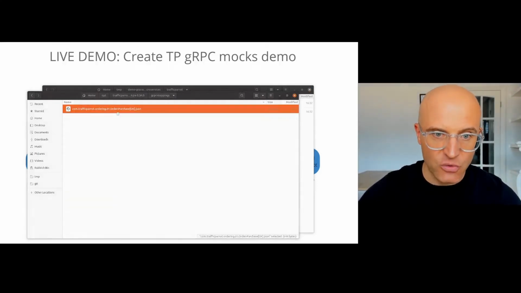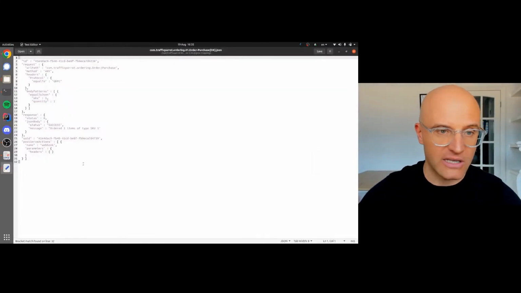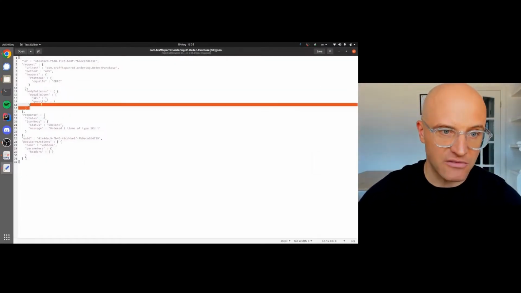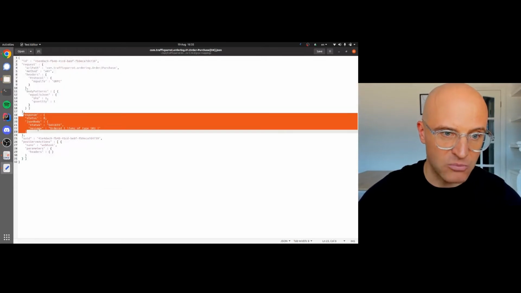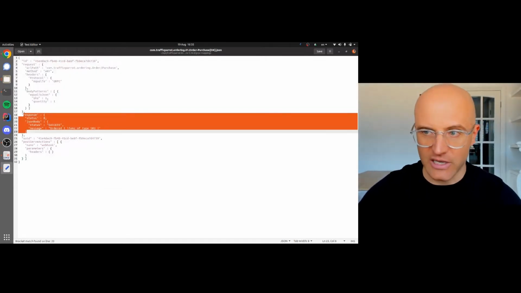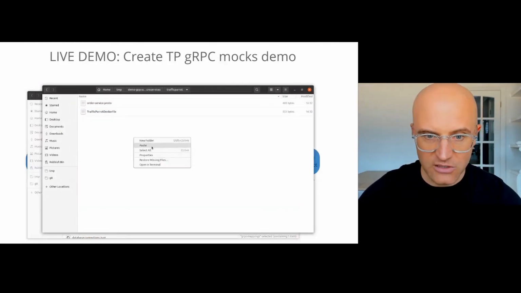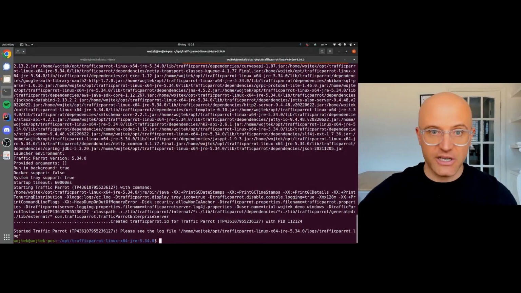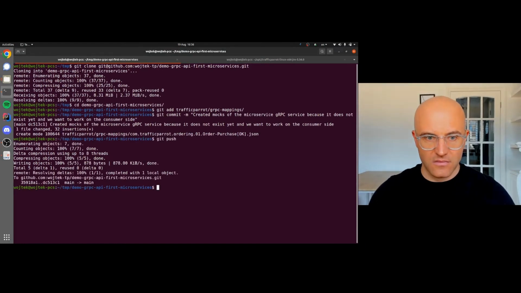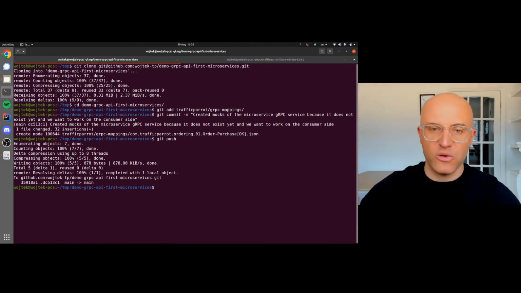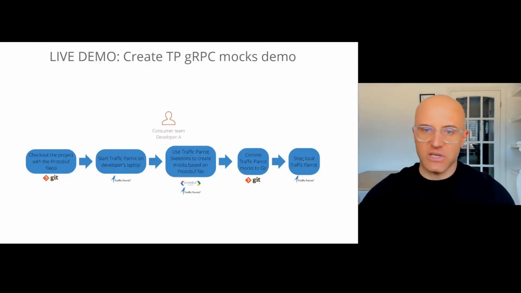And if I show you what the file looks like, this is the mapping that you saw on the user interface. It's got the request section, the response section, quite human readable, and you can version control it as well. So let's go ahead and copy this directory to the Git repository, commit that, and check it in. There we go, we've pushed the mocks, and we can stop Traffic Parrot now.